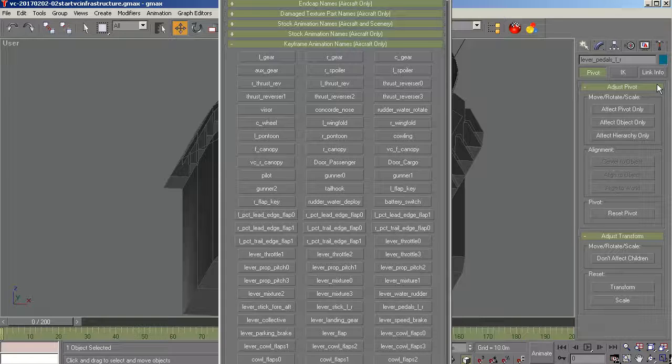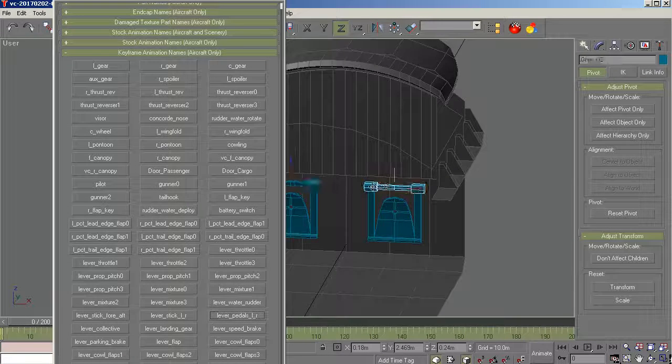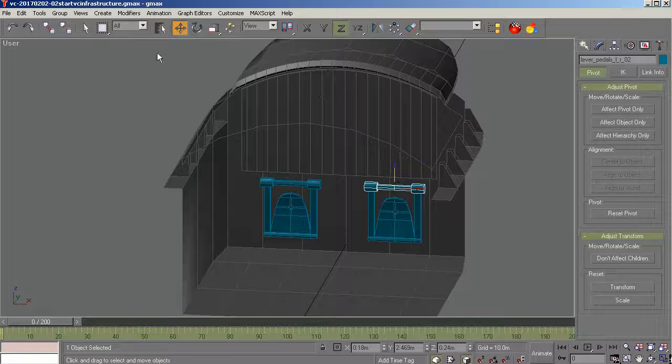So we're going to enhance that with a _01, because we got to have a second one here of the same name. So we come down and click on lever pedals, left, right. We've got that. So we're going to add 02. For Gmax does not allow same name. So once that is done, you can close that script panel. So now we have pedals and we have proper names, and they are ready to be animated. So how do you animate pedals?